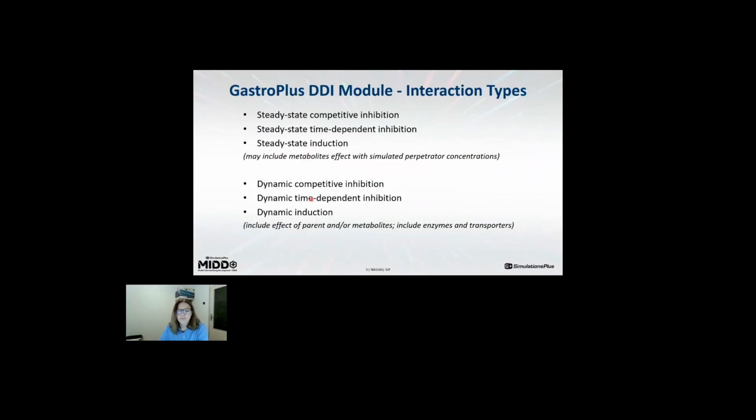With the dynamic simulations, there is no restriction. It is available for metabolic, transporter-based interactions. You can account for the effect of parent as well as metabolites and so on. And with both types, of course, you can account for the three different basic types of interaction: competitive inhibition, time-dependent inhibition, as well as induction.